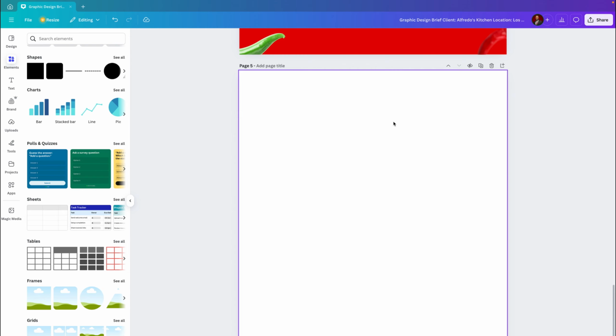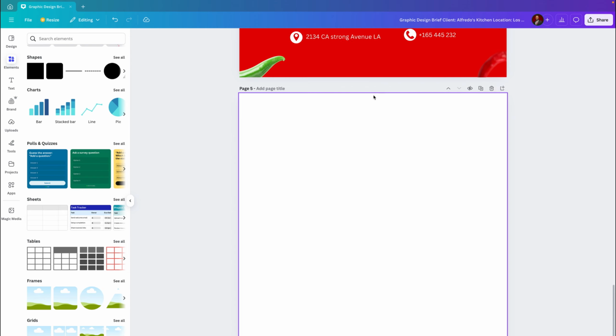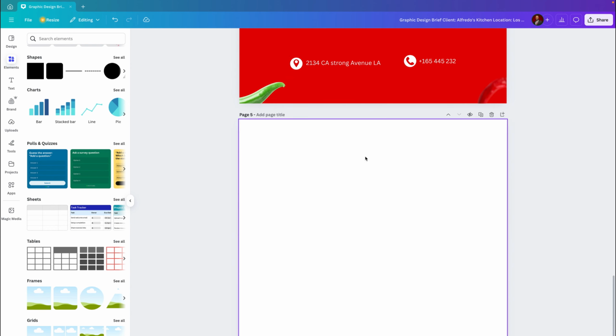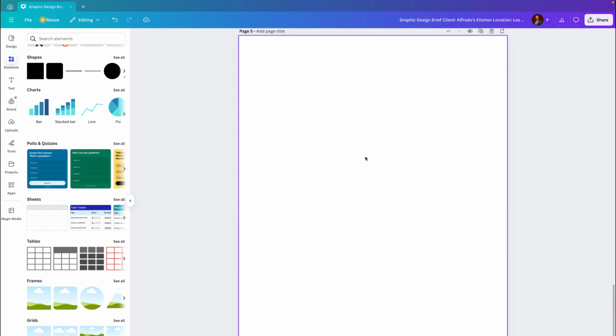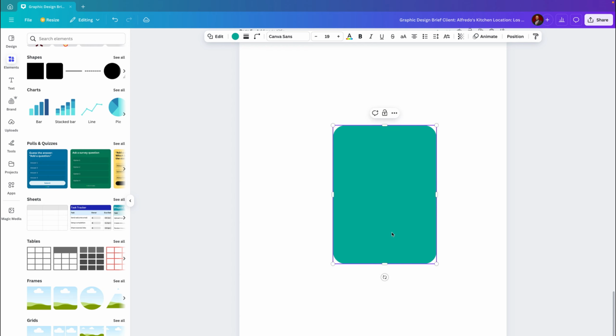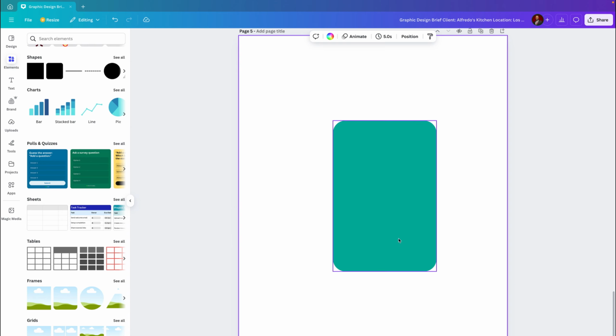So today we are going to be making an ID card for staff of Alfredo's Kitchen. Remember, we are working on one brand and we are following one brief and one color palette. Alright, so let's go to elements, bring in this shape. And a new thing we are going to look at today is how to use frame. I believe this is how an ID card looks. Yeah, so I think this works.